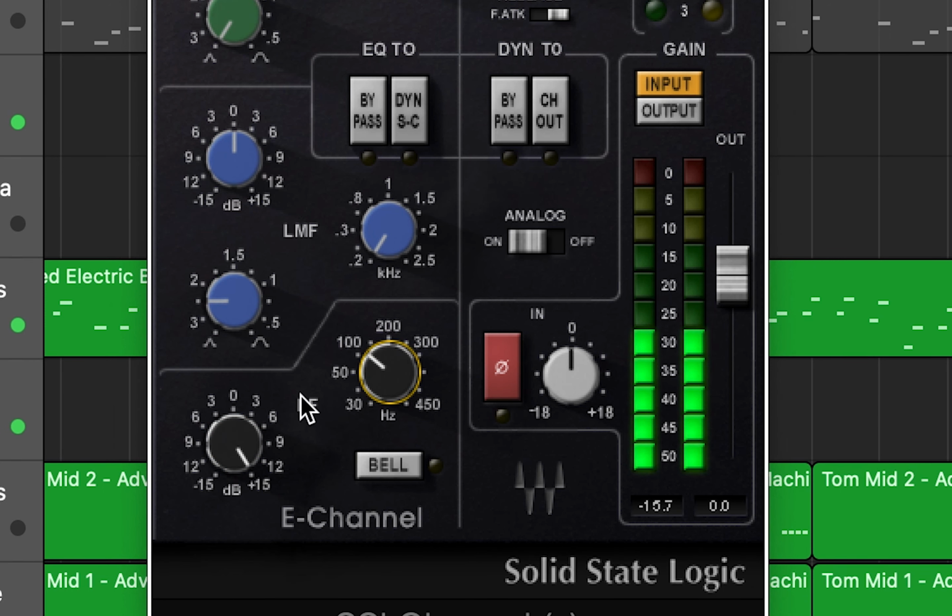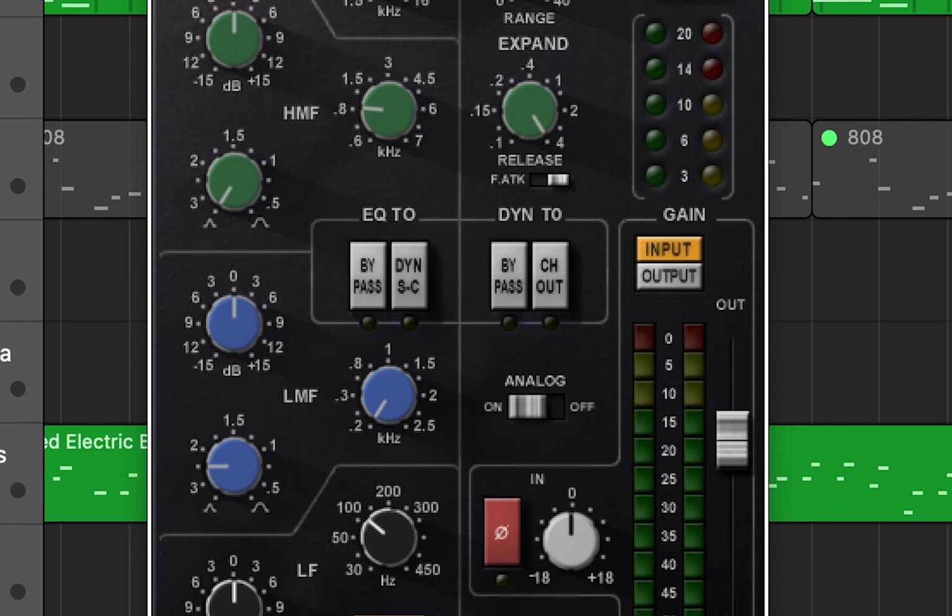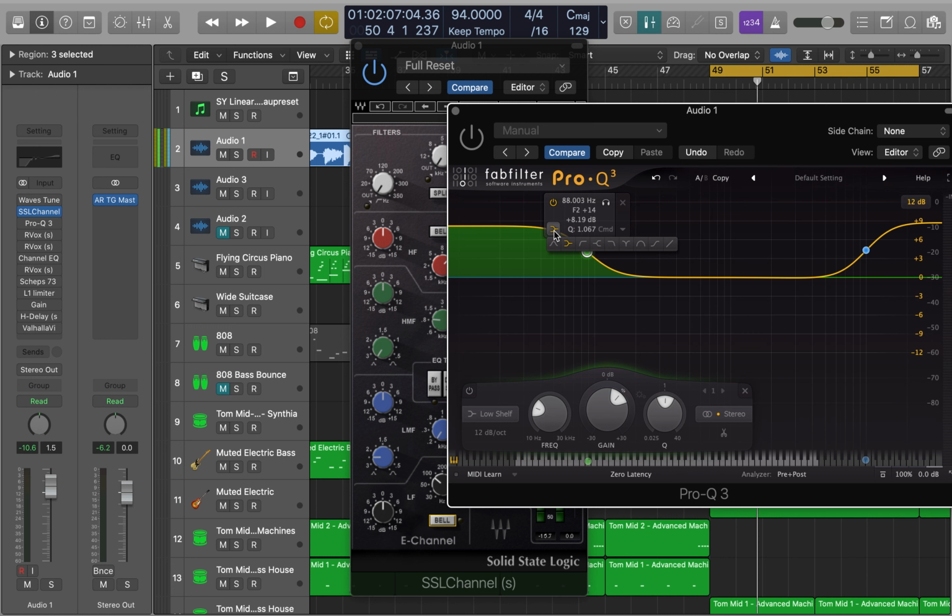They also have the bell button here, and the bell button does exactly what this one does here. Once the bell button is off, you have a low shelf. Once the bell button is on, you have a low frequency that has a bell shape. Like I showed you before, I'm going to show you again. If you have the button turned off, this is what you're going to have. Exactly like this. If you have the button turned on, this is what you're going to have. So I believe you understand.